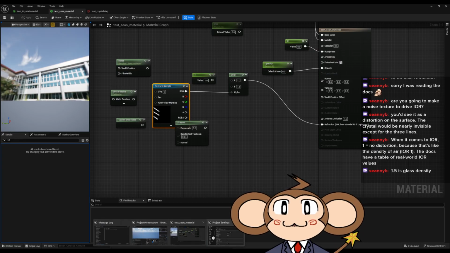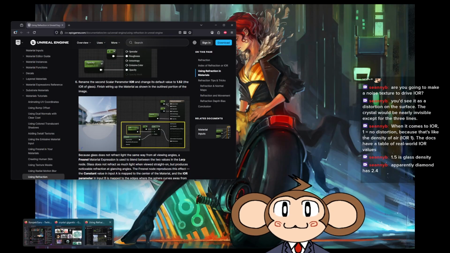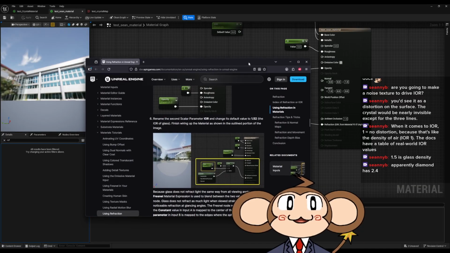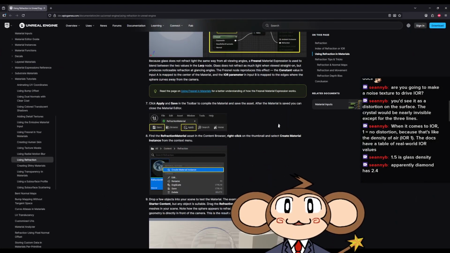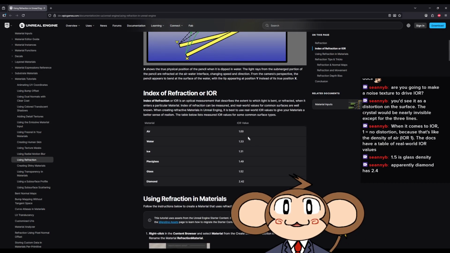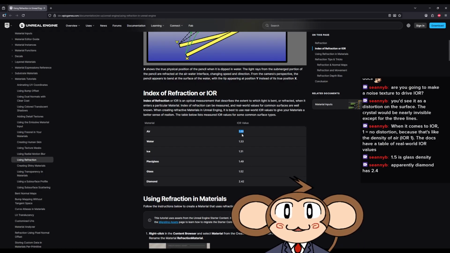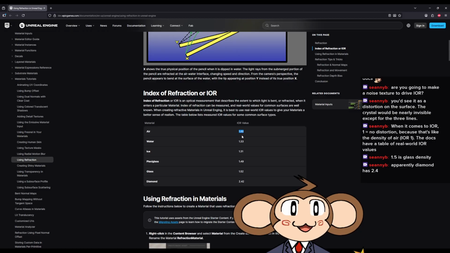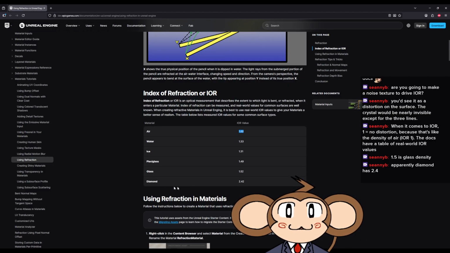I see. Yes, I understand. So we are playing with different mediums. So what we would need to do is multiply our texture with 2.42 or something if we want to do diamond, or just water 1.33.